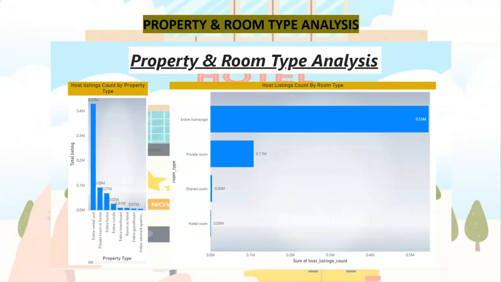Coming to property and room type analysis, we did an analysis using host listings count by property type and host listing count by room type.